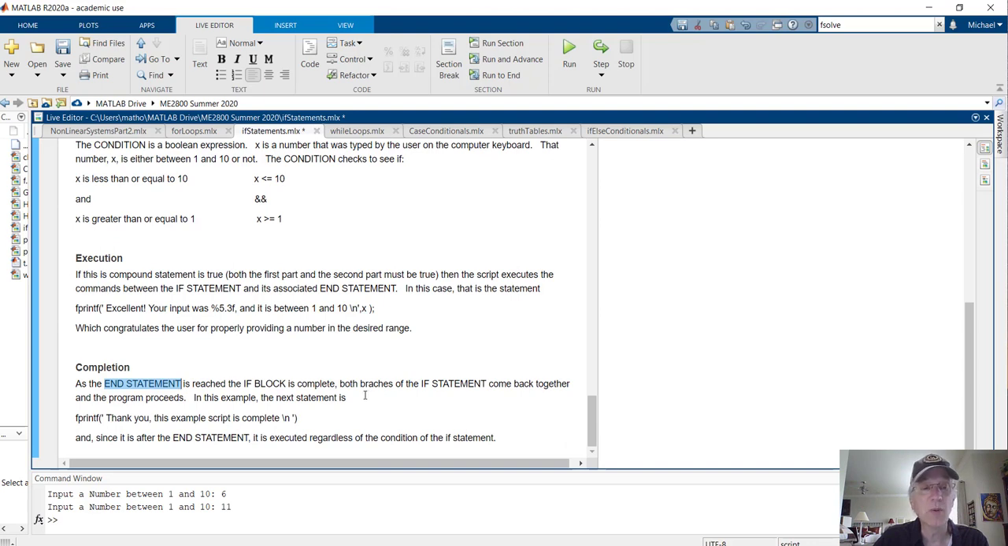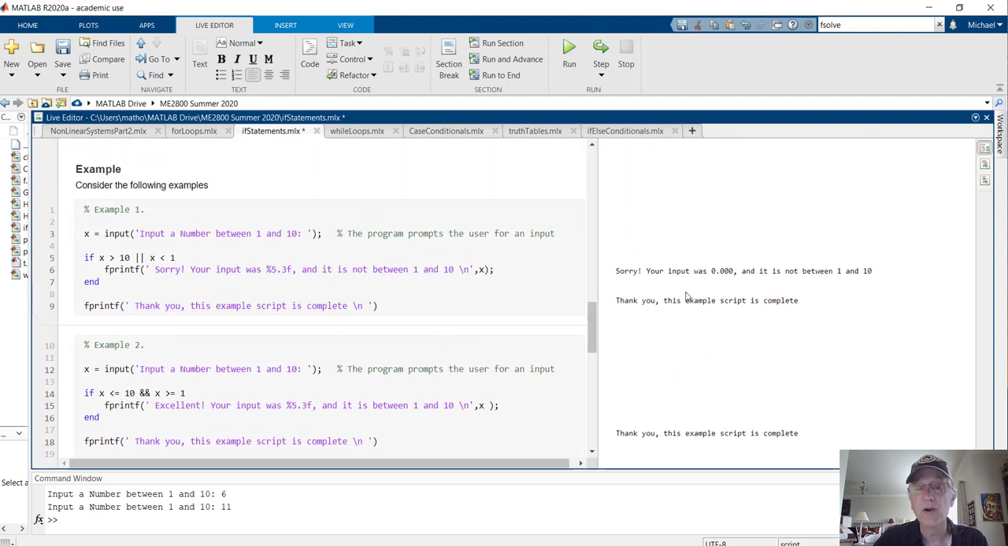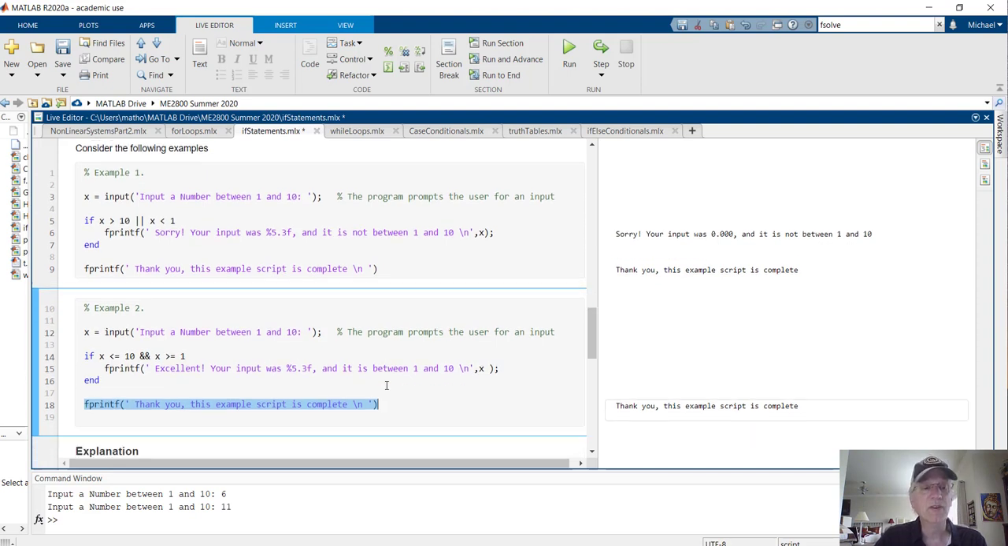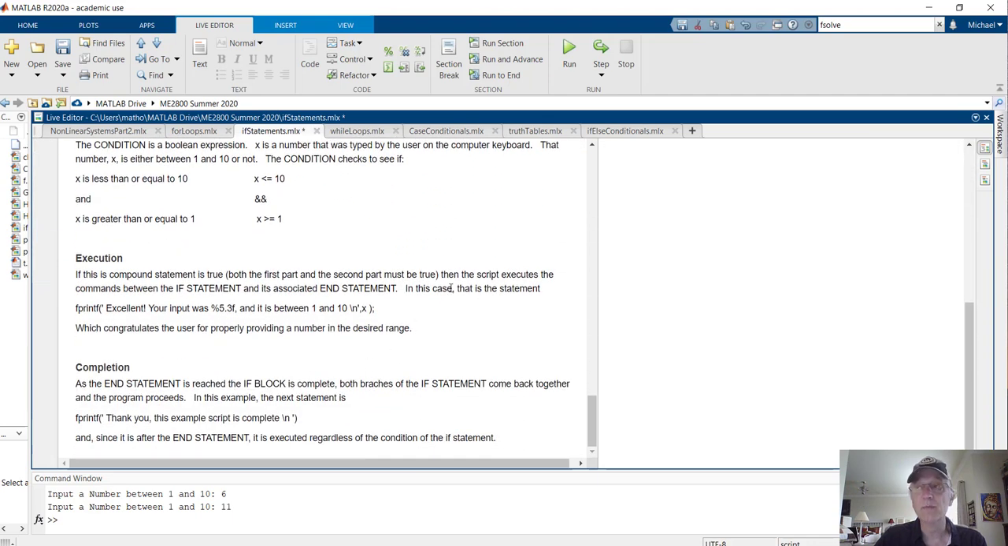When you get to the end statement, both branches come back, as was noted here. No matter what you did, it always printed this statement. The if only controls the part that's between the if and the end. Whether this condition is true or not, it'll always come back and start executing the program or executing the commands again after that end statement. Okay, hopefully this was helpful to you in terms of how if statements work.